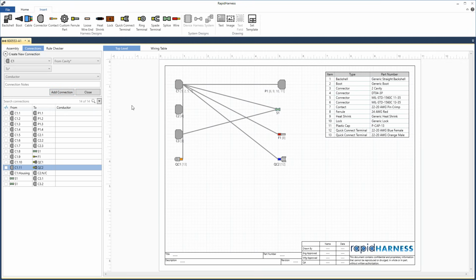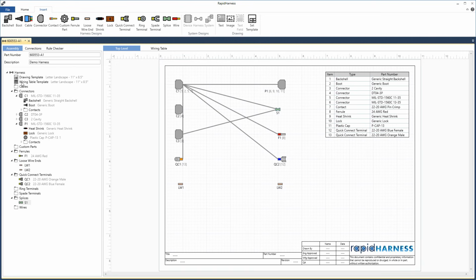The last connection termination to show is the loose wire end, and loose wire ends are used in cases where you want to have a wire just hanging in your harness and not terminated to anything. So when I press the insert loose wire end button, RapidHarness immediately adds a loose wire end called LW1 to our harness. And we'll see that again. I can click it again, and we have loose wire end 2 here now. And even though these loose wire ends don't have a design, they still show up on our design assembly here. And here's our terminals as well.